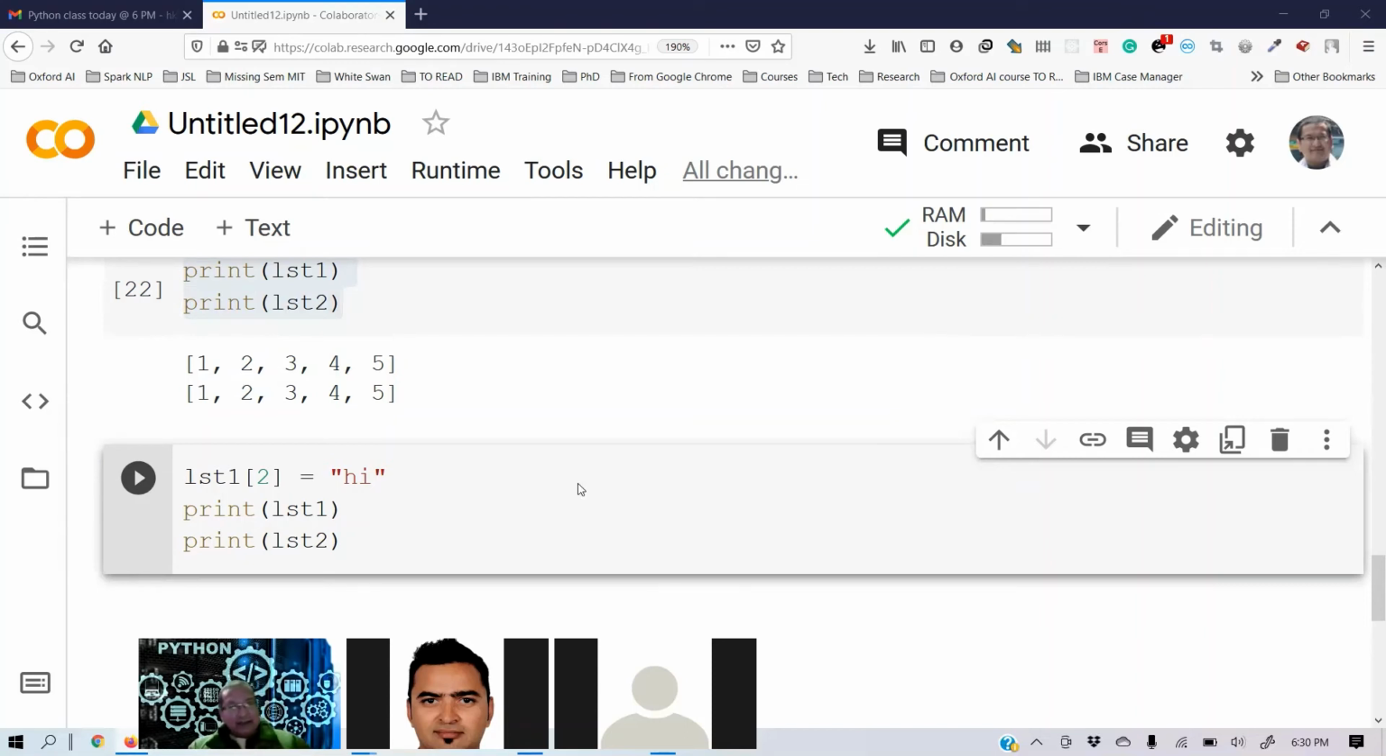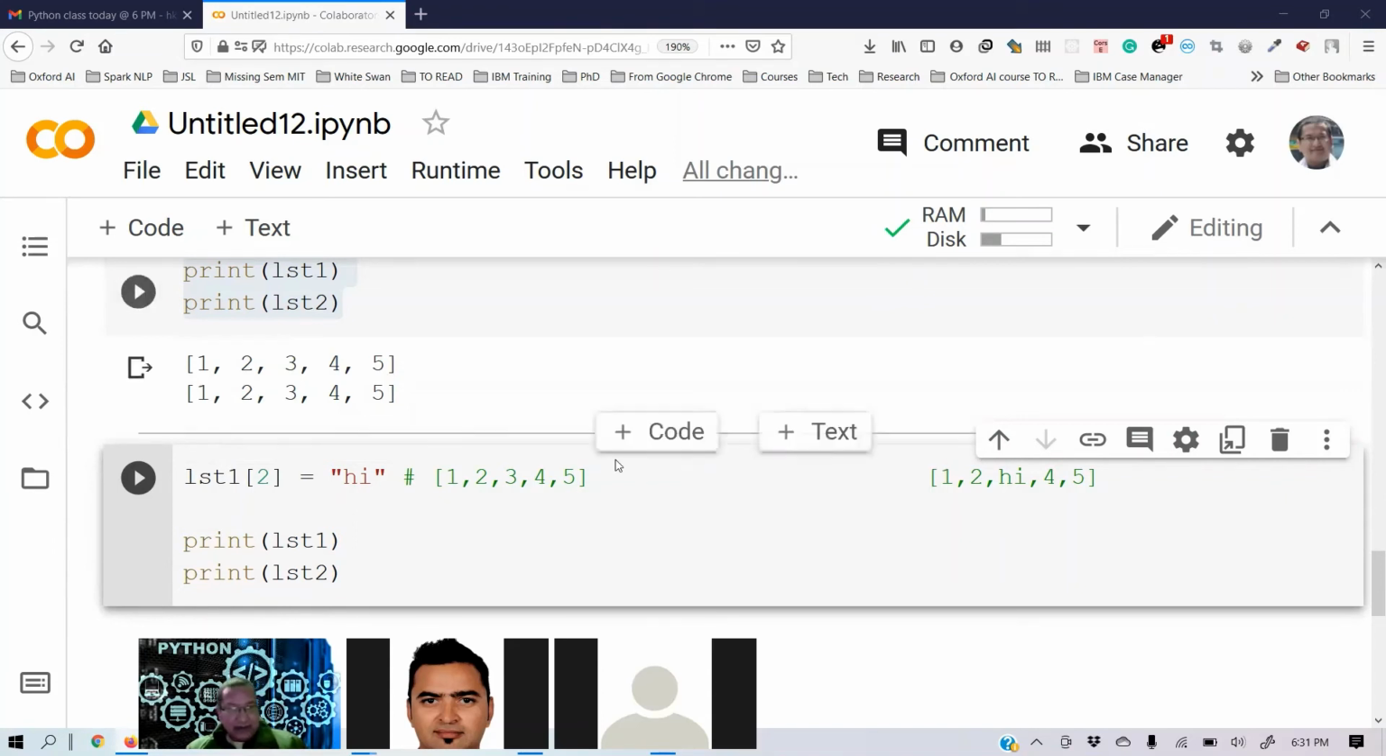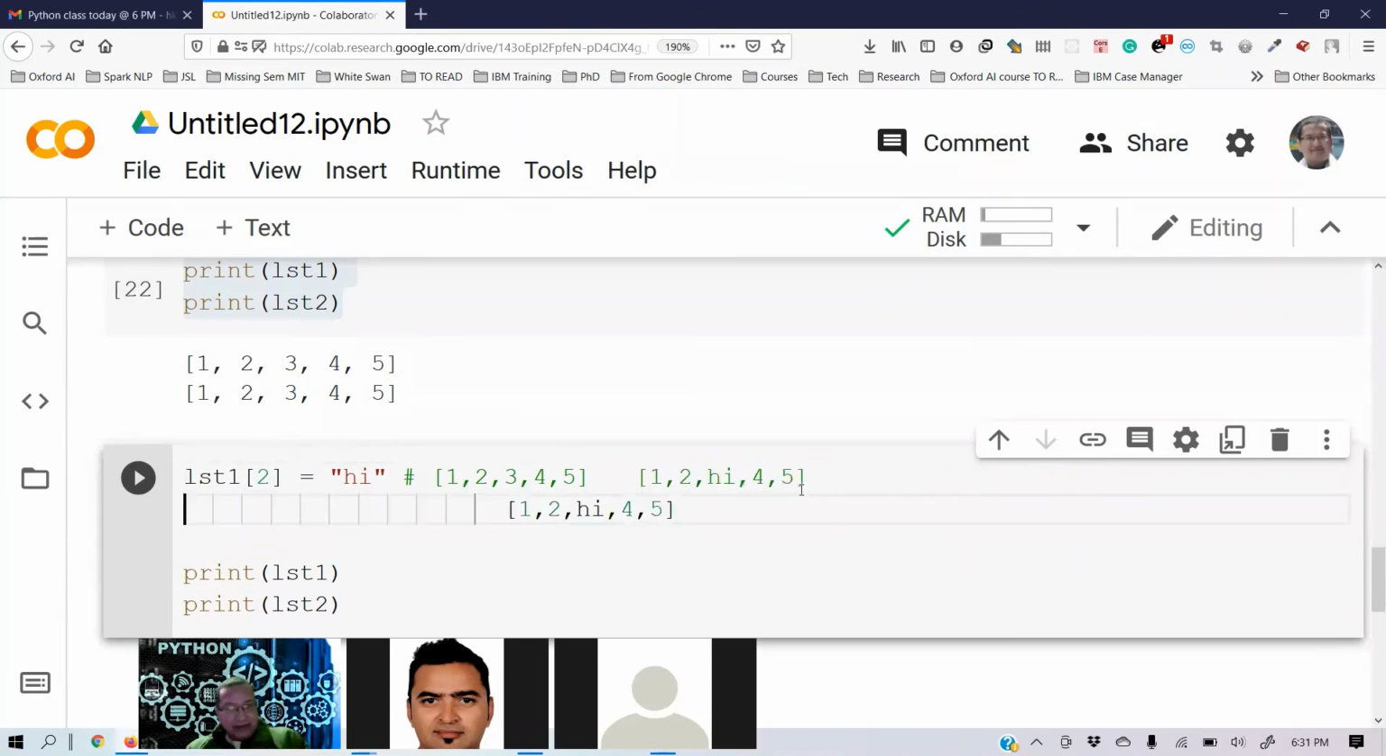Now there are a couple of answers here. I'll go with Sriyana because she gave me the output for both, right? So let's see. Wait, didn't it copy everything? Okay, let's see. And here is her answer. This is her answer, and let's test it out.